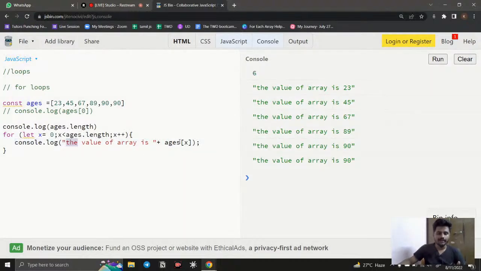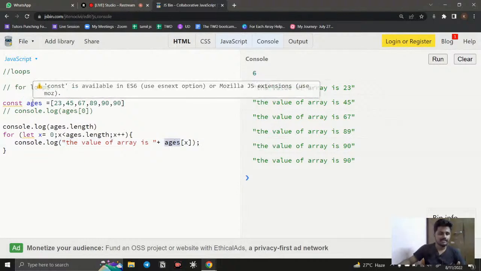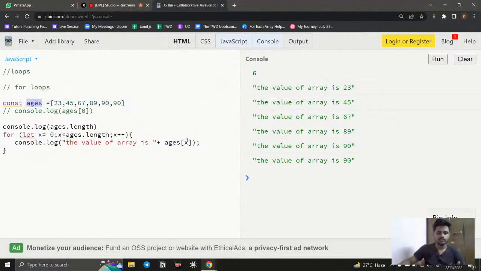Console.log, the value of array is ages. Ages is nothing but the array, and the square bracket is used to access the index and the value of that. Inside this I give x. So right now what is the value of x? 0 is the value of x. When x is equal to 0, if I call ages 0, then what would come? It would come the first value, right? Because we are accessing based on their indexes. So 23 will be printed.